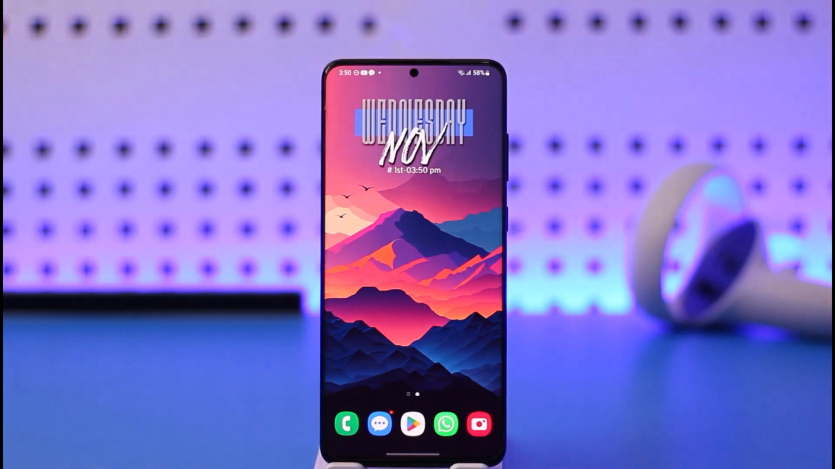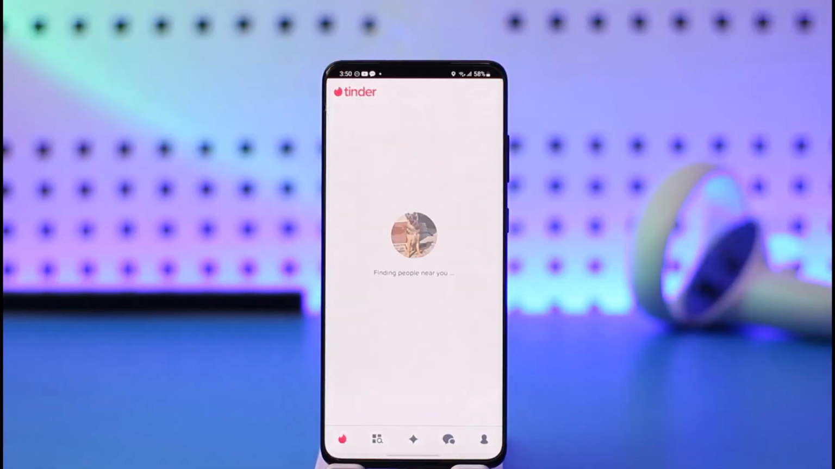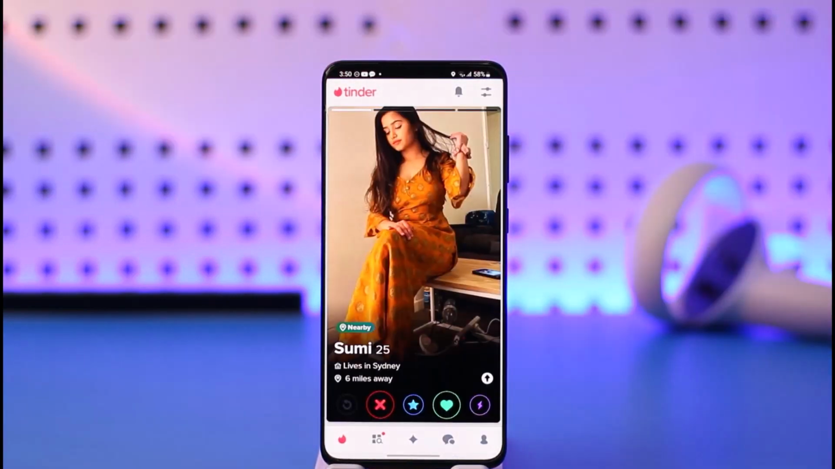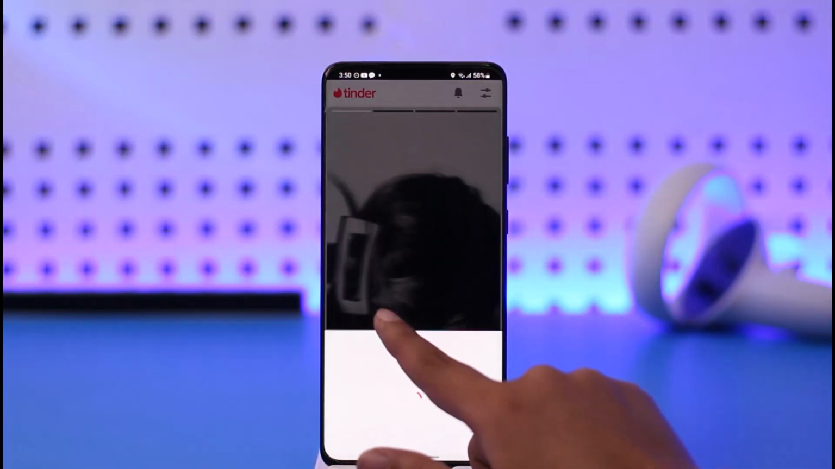Without any further delay, we will simply step into our video. For that, first of all, you're going to access your Tinder account on your mobile phone, aka your app, and then this kind of interface will pop up where you can swipe right, swipe left according to your need.